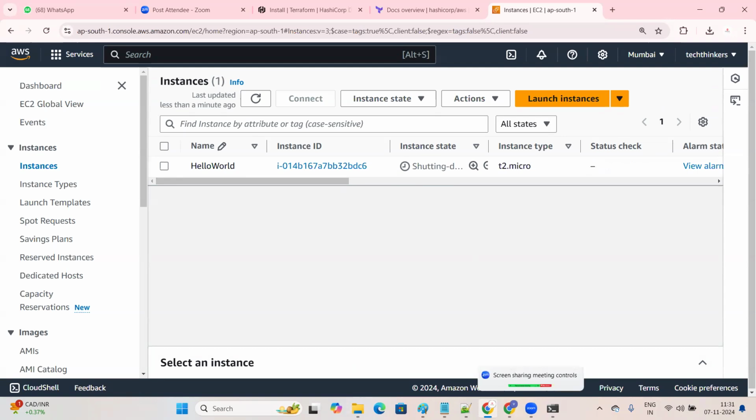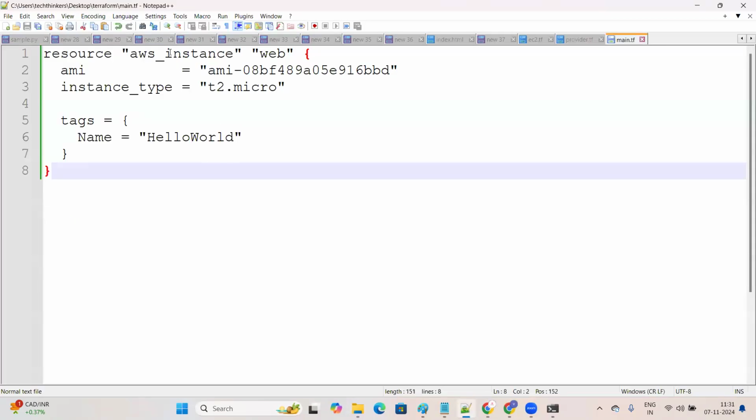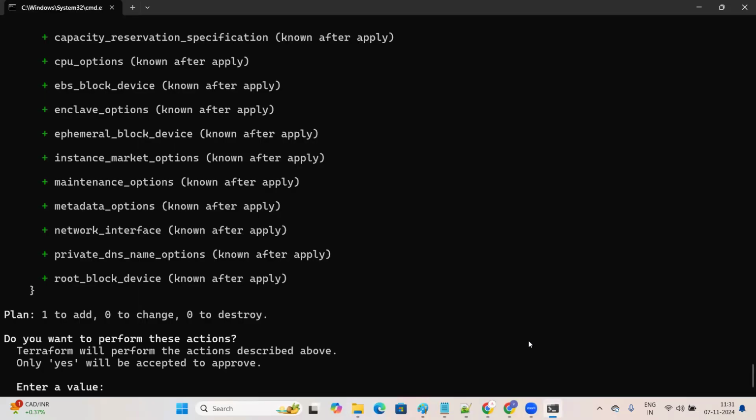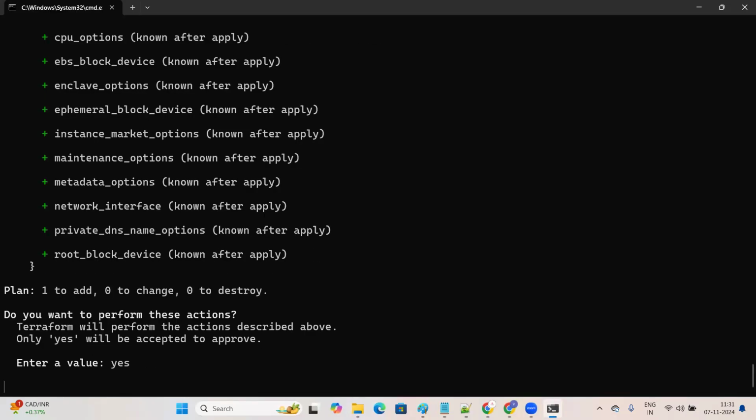But we are just copying the same information, right? We are creating the similar instance in the same region. This is the region, the place where we would like to create the infrastructure. It is asking to provide the value. Yes, I'm just providing the value so that the infrastructure will be created. Now, the AWS instance will be created.